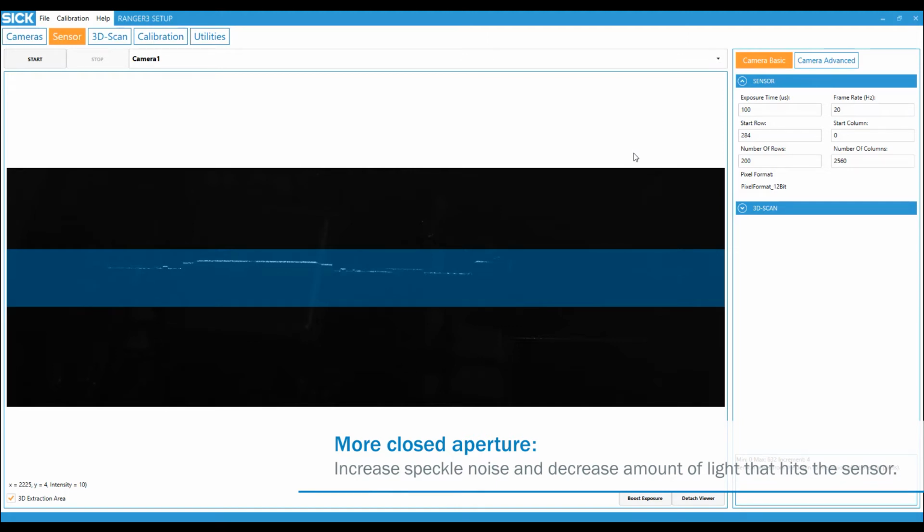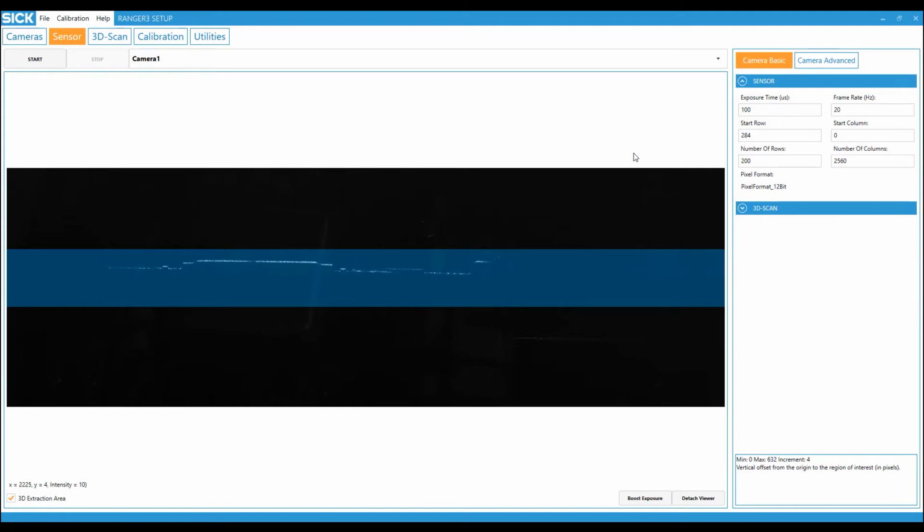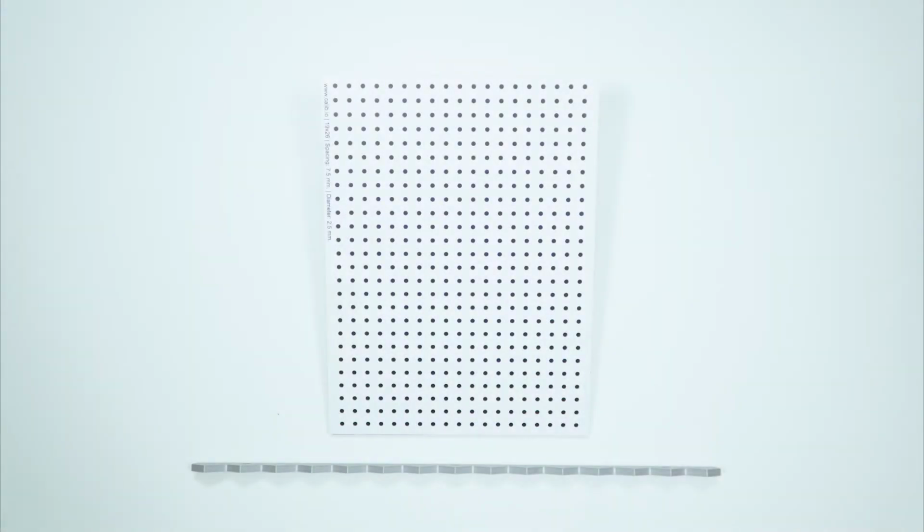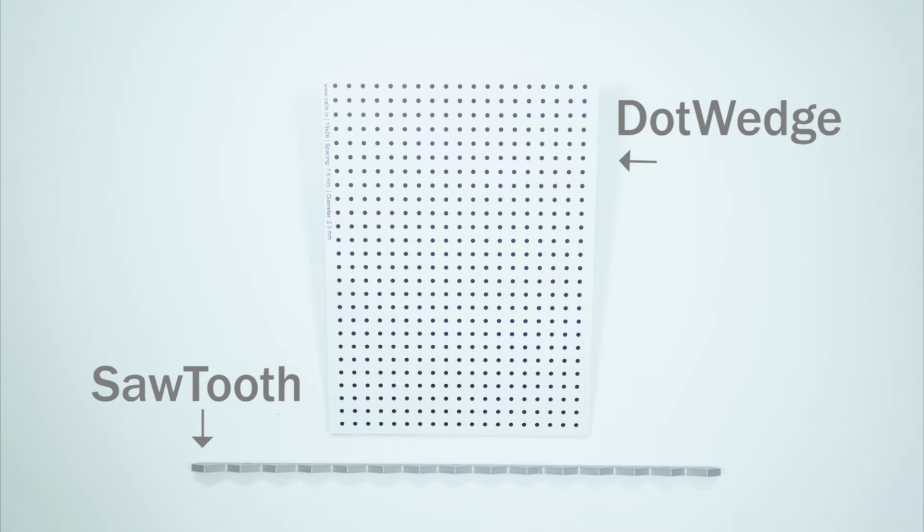If you are satisfied with the lens focus, the aperture, and the laser focus, you can move on to the calibration. However, remember that all these parameters affect the calibration, and after changing them, calibration has to be redone. We will now show you two different methods of calibration, sawtooth and dot wedge. These methods are the ones which are supported by the Ranger3 setup software at the moment.